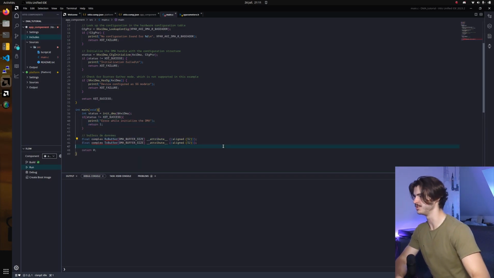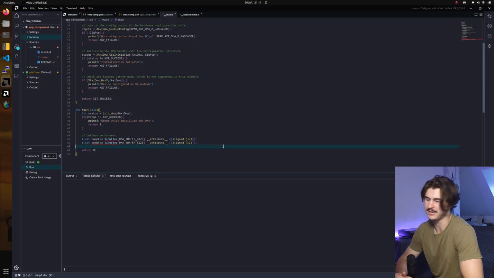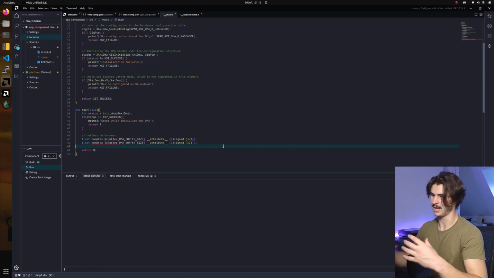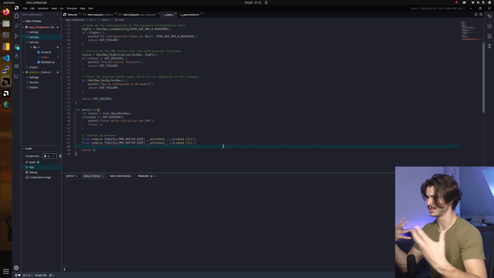Then what you want to do is create those two buffers. One buffer is the TX buffer. This is the data we're going to send to the FFT through DMA. And the other one, the RX buffer, is the one that will hold the data that we'll get from the FFT using DMA. So this will create space in memory and is going to be filled directly by the DMA and handled by the DMA and not by the processing system itself.